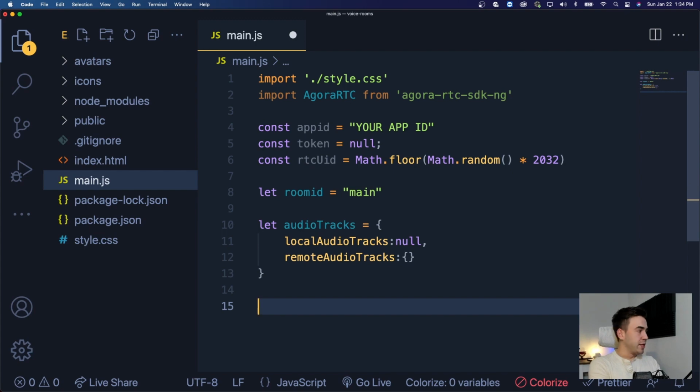So let's see, next we want to go ahead and add in an RTC client. So this client will be their user. So we actually create a client object, and then we use this client to log in, to join a specific room, to publish our tracks, and so on. So we created that client. We haven't set it yet. We're about to do that next.